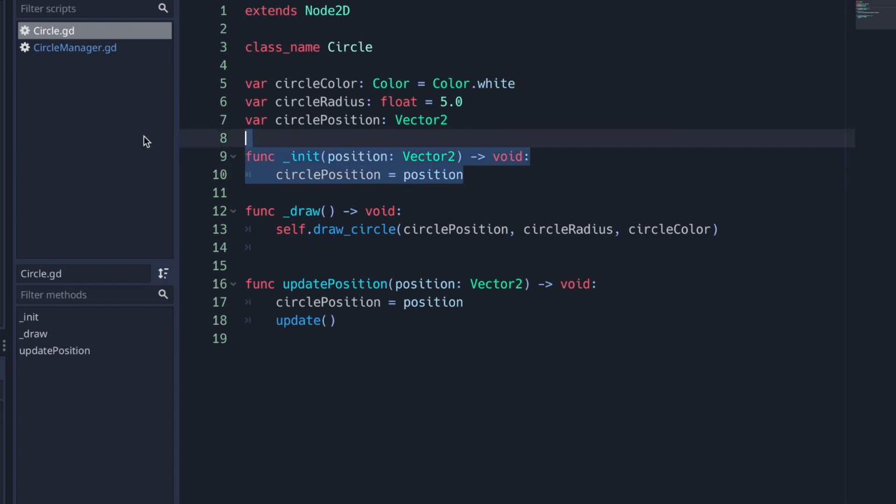Now, to do that, we need to declare an initialize virtual method, and that's what we have right here. It takes in a Vector2 data type as the first argument, returns a void value, which means we don't have to return anything. And notice how we assign the passed in value position into our circle position property. And that is how we determine where we're going to position each individual circle.